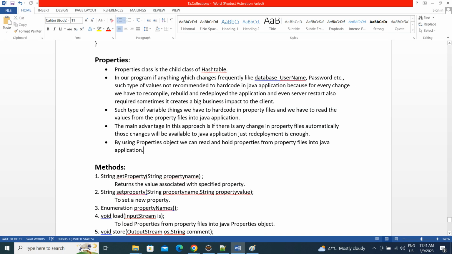In our program, anything which changes frequently, like the database connection properties, is different for development, different for SIT, different for UAT, and different for production. Right or not? During development we use a dummy database and credentials that can be used by anyone. We can create new tables, everything. But in production, we don't even have access. That is very secure. So that property file changes from one environment to another.